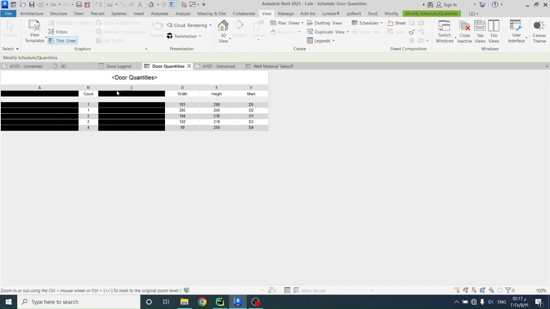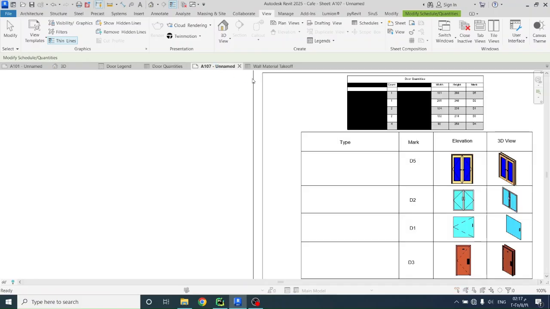What parameters you want in the field section, and for this case, the first field in my schedule is the door description, and then I have the count parameter, and here I have the type parameter. In addition to that, we have the width, height, and mark. And lastly, I just have to create a sheet.